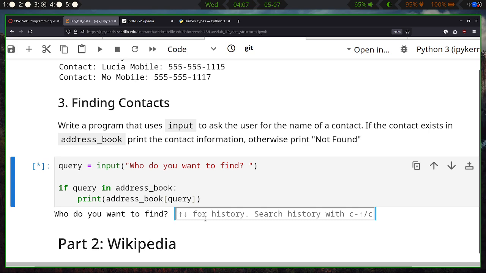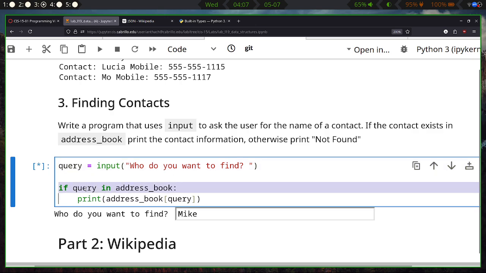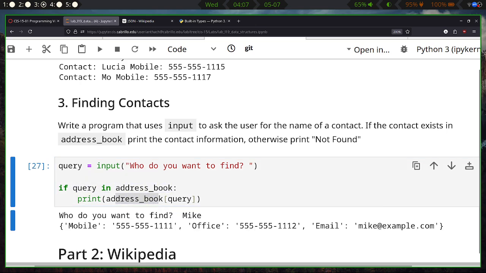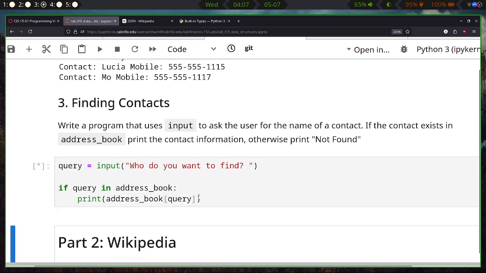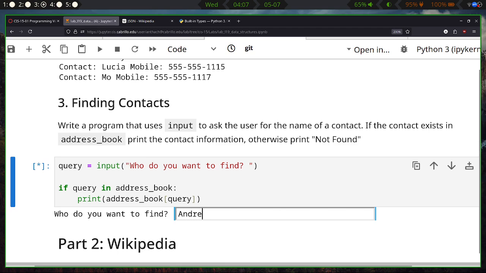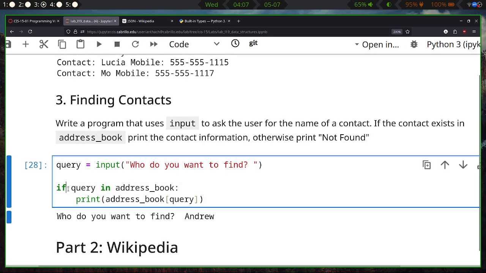Let's test it. So who do you want to find? I'll type in Mike, and the second I press enter, this statement should finish. Then we'll jump down to here and see if this is true. In this case, this will be true, so we're going to dump out some information. Enter, and then it printed out his information. But if we try it again and type in Andrew, nothing happens, because this is false, so we don't execute the body of this statement.